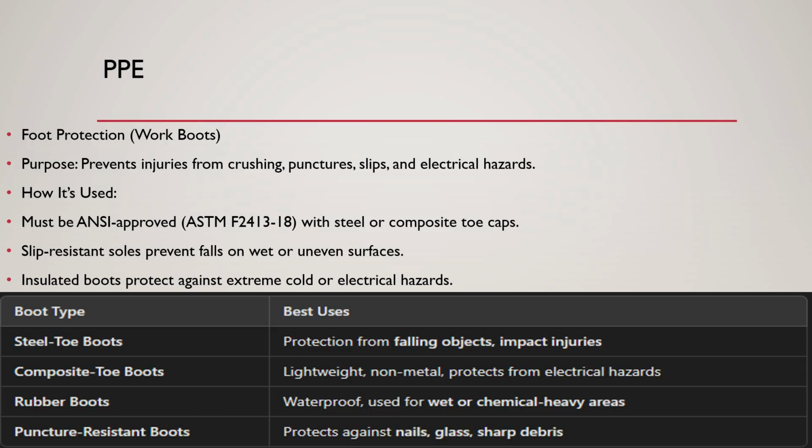Rubber boots are waterproof, used for wet or chemical heavy areas. Puncture resistant boots protect against nails, glass, and sharp debris. Remember, the steel toe boots are meant for your protection, but there's one thing that people don't seem to understand when you're dealing with that.